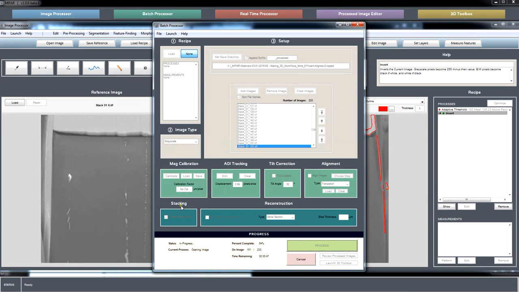Let's go back to our batch that is still 41 seconds away. So if I had made that recipe before I ran the batch, I could have loaded that in and then elected to make a reconstruction in addition to all of this other stuff.